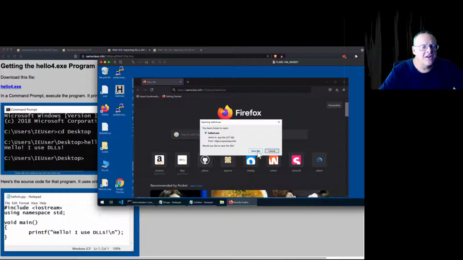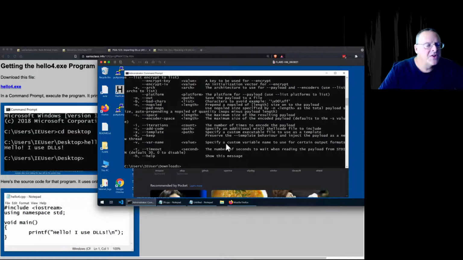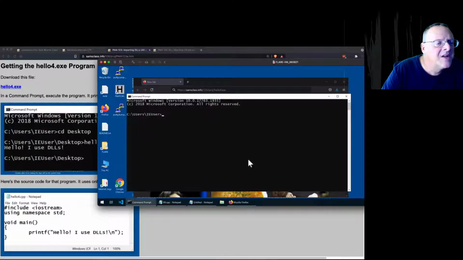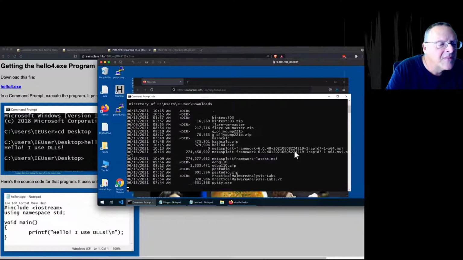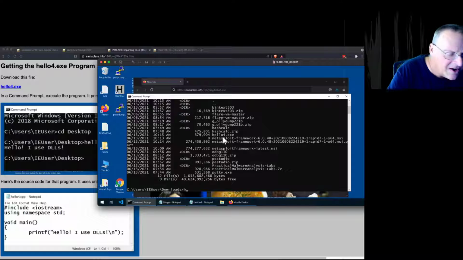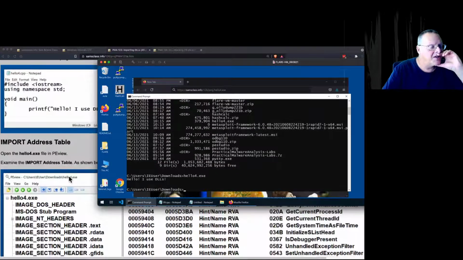All right, so there's hello 4. I save it. And that's going into my downloads folder. So if I don't need an administrator command prompt, an ordinary command prompt will do. All right. So hello 4 is right there. So if I run that, it just says hello. I use DLLs.